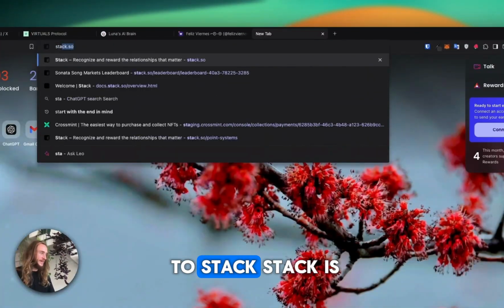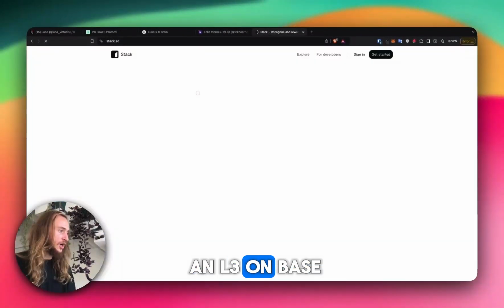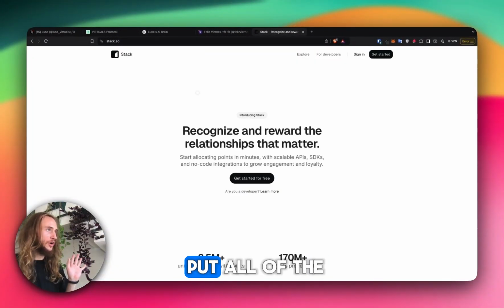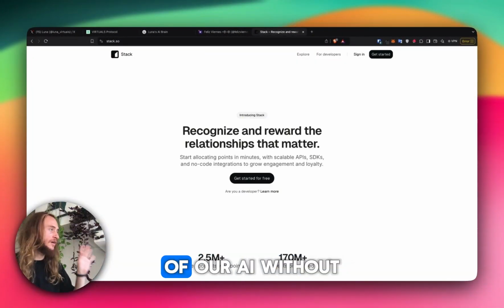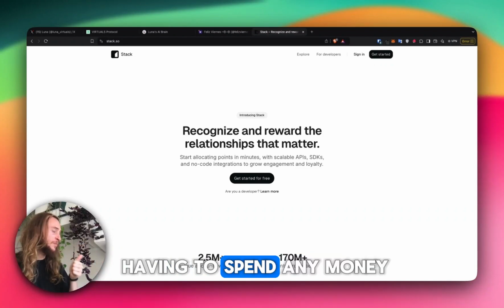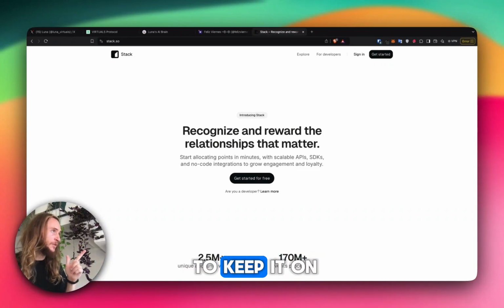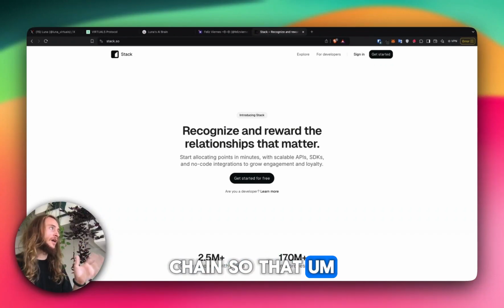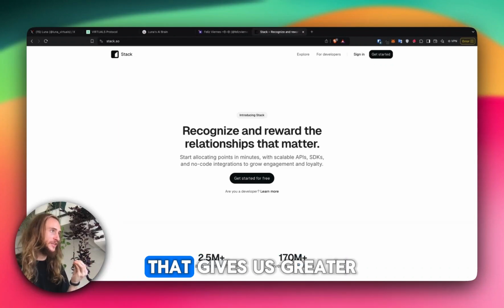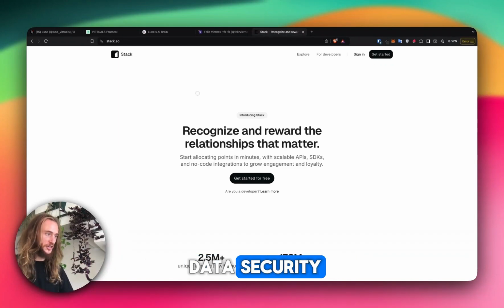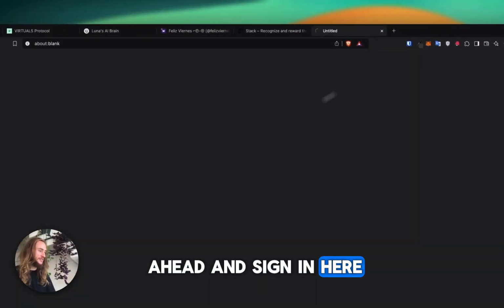Step one, we go over to Stack. Stack is an L3 on Base. It allows us to put all of the memories of our AI on chain without having to spend any money. It's entirely free, and keeping it on chain gives us infrastructure with greater data security. And so we'll go ahead and sign in here.